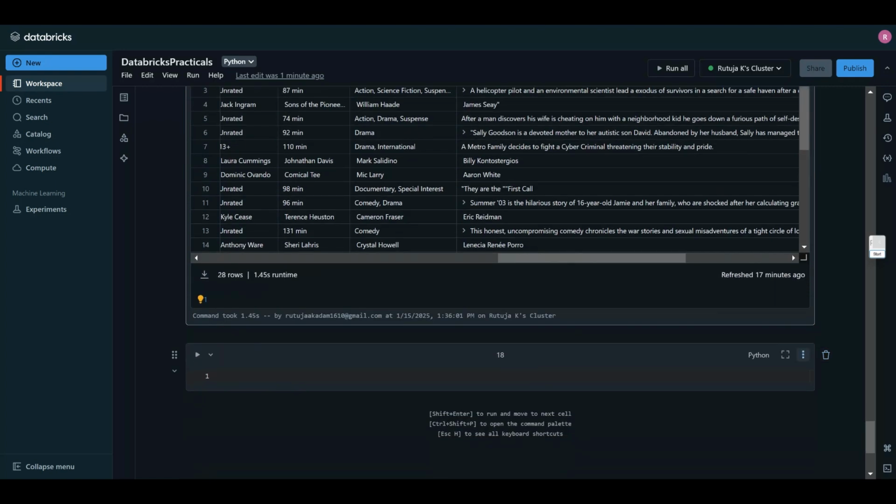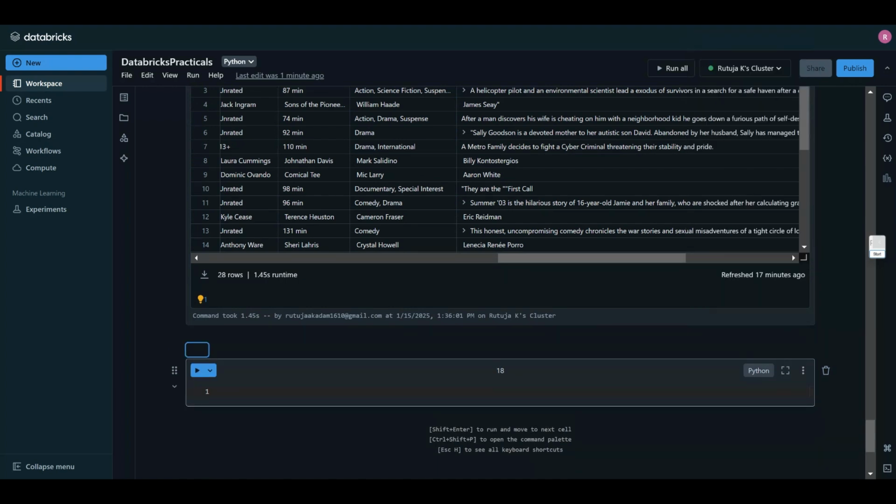So how can we write the query for that? First, I'll assign one title for this.